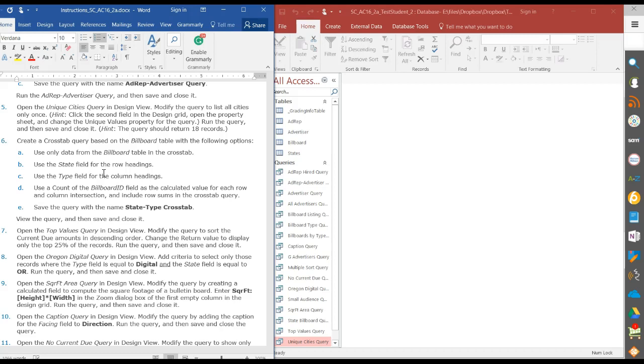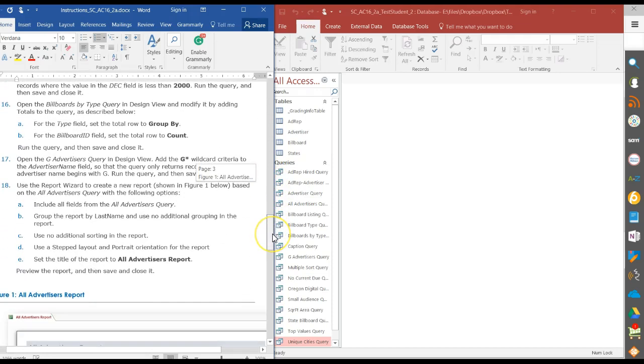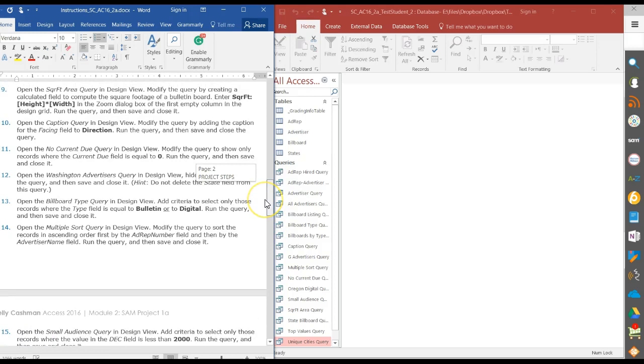Okay, so moving on to step number 6. Let me see how many steps we have here. In module 2, we have about 18 steps. Alright, so we're getting there slowly.